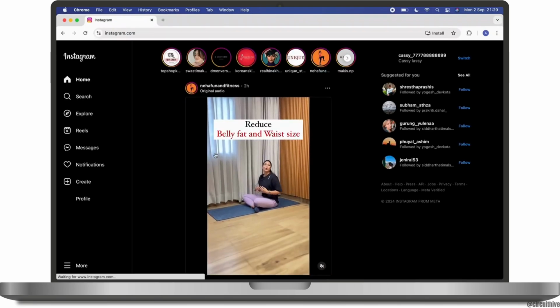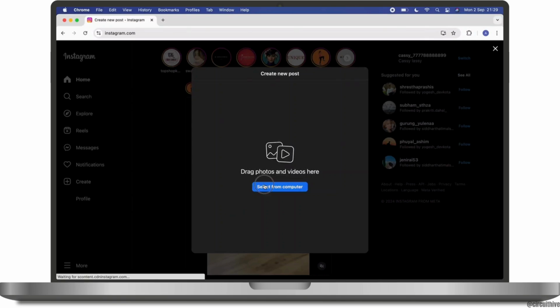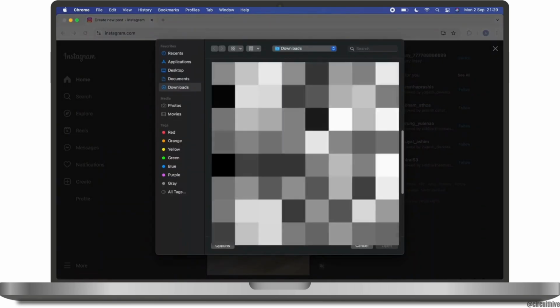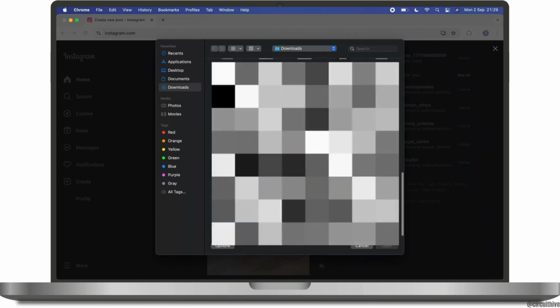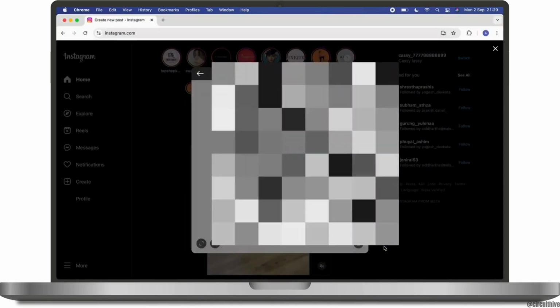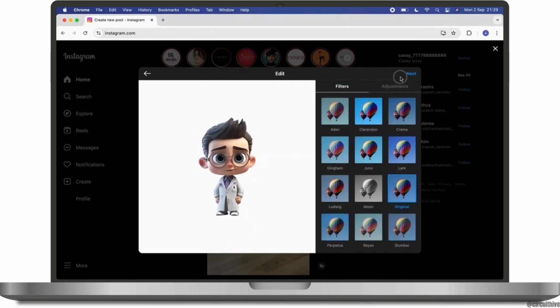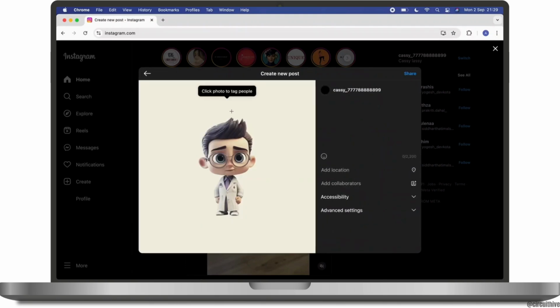On the left side, you will see a lot of options. Among them, you will choose create and select a photo or video that you want to collaborate with and hit on next. Once you select that, on the top right you will see next button. Simply tap on it. From here you can also add filters and again hit on the next from the top right.